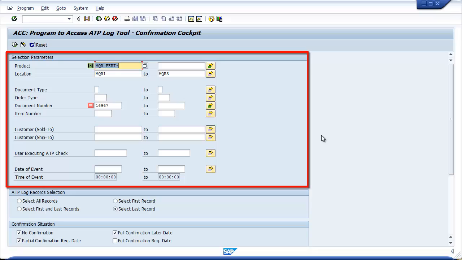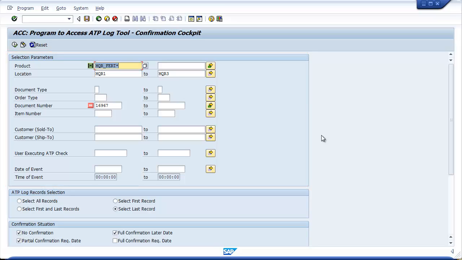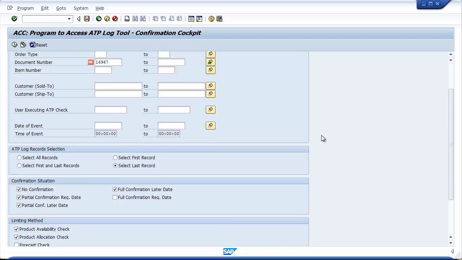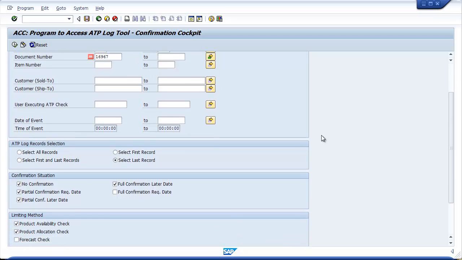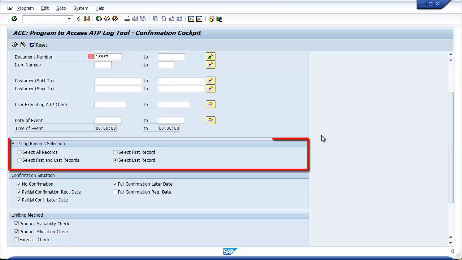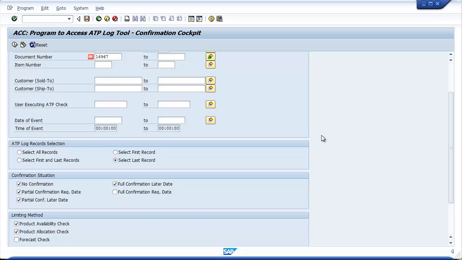In the first section, you can restrict the selection based on the business transaction that triggered ATP, like product, location, customer, or user. The query is easily extendable to any custom field you may deem important. Since each line item will likely have many log entries, the second section allows you to define which log entries to show for each line item. You can choose to see the first, the last, the first and last, or all entries.